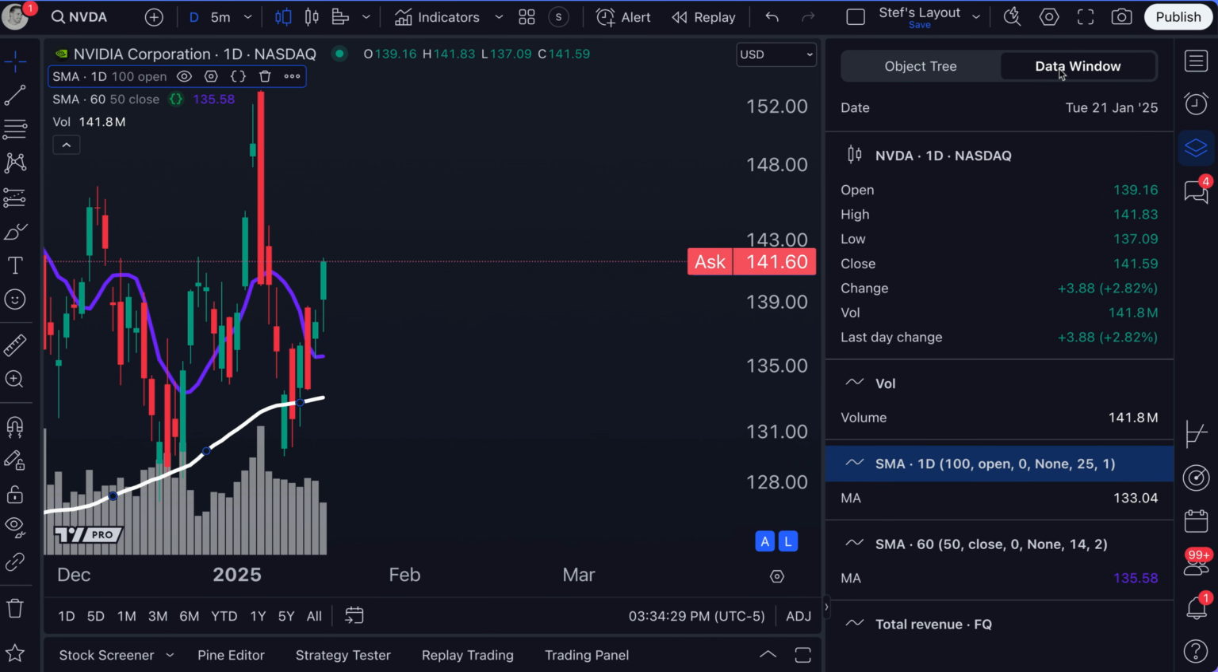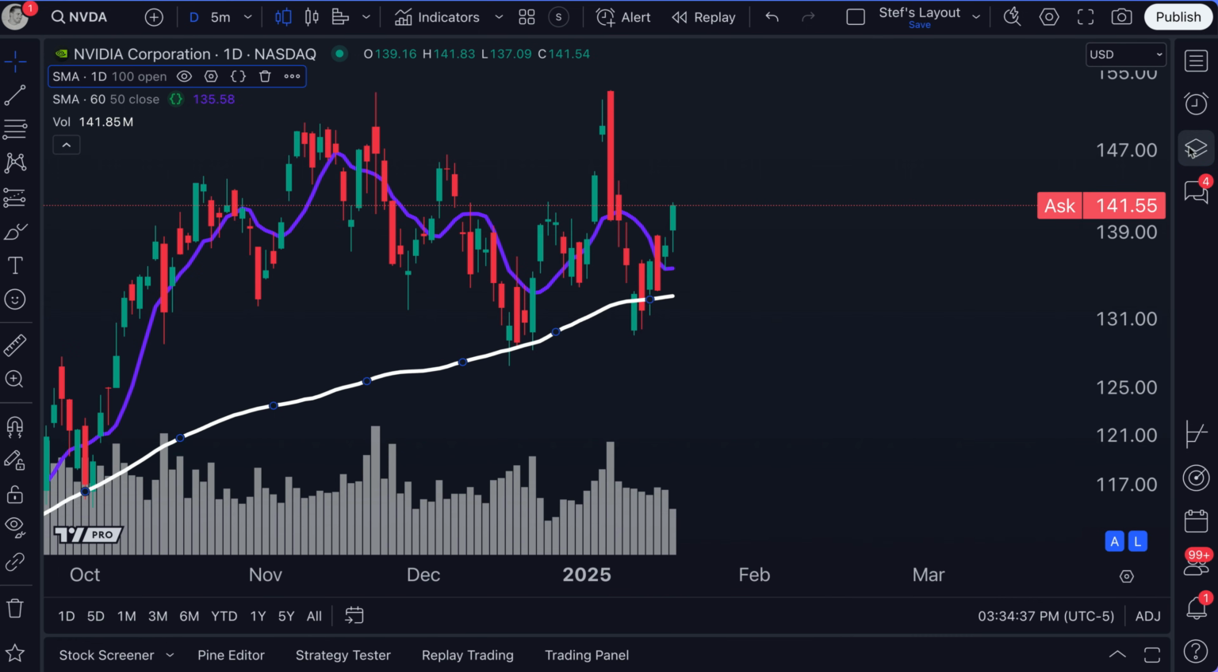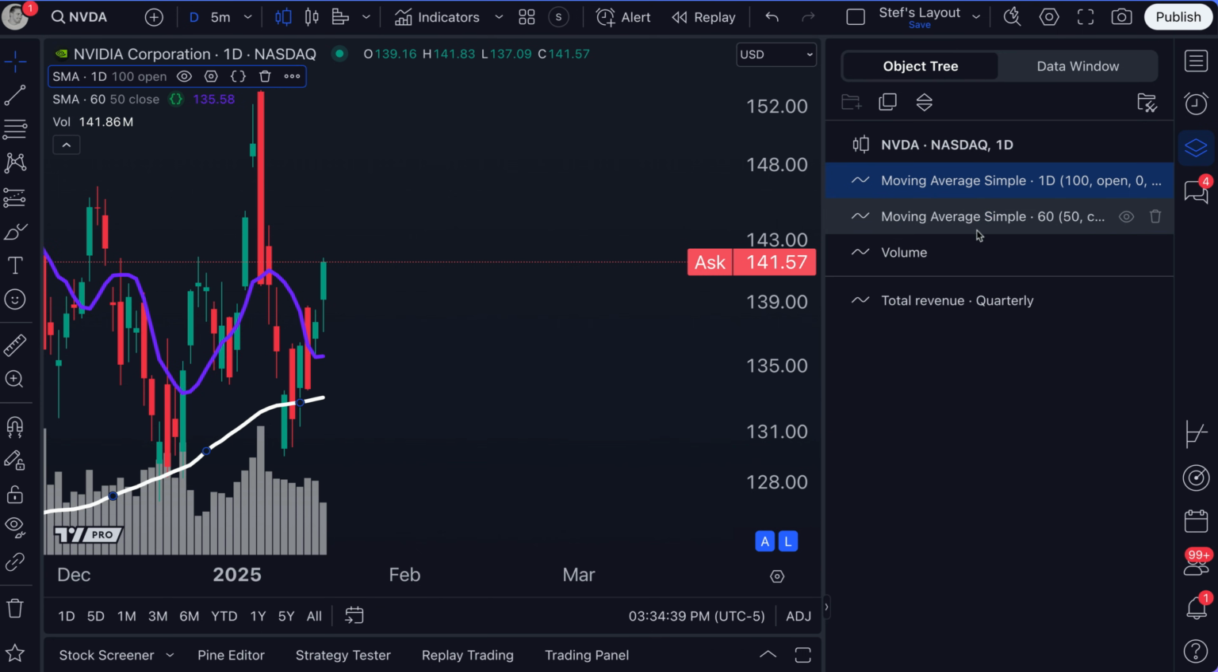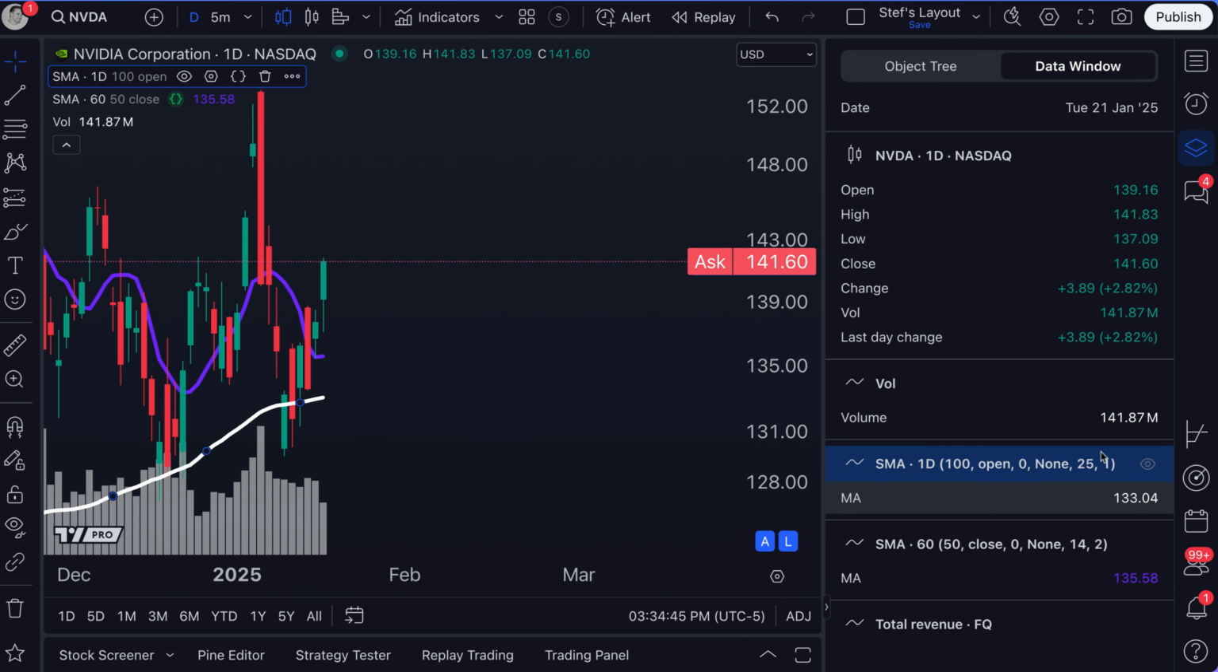Also, if you're ever curious about the actual price points of the indicators you have on your chart, or in this case, the moving average, don't forget about the data window. So object tree and data window, we click, here's our object tree, we click data window. Now we can see the basics of NVIDIA here, but pay close attention as we scroll down. Here's our moving average. We see the exact price points of these moving averages, so we can always fact check their exact levels as needed.